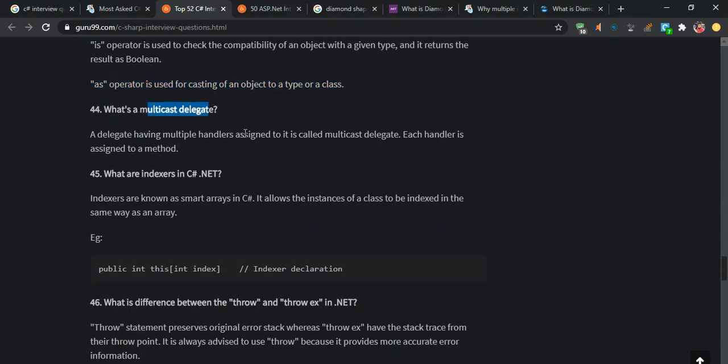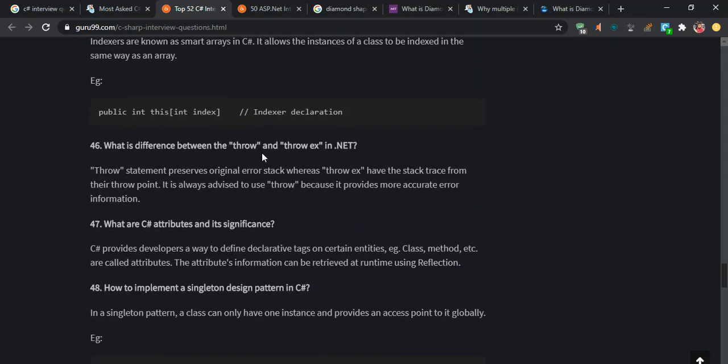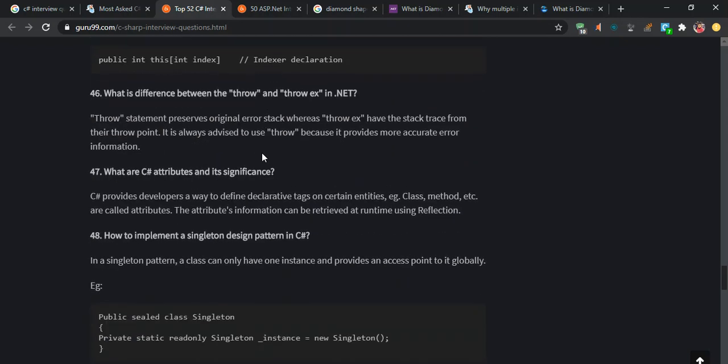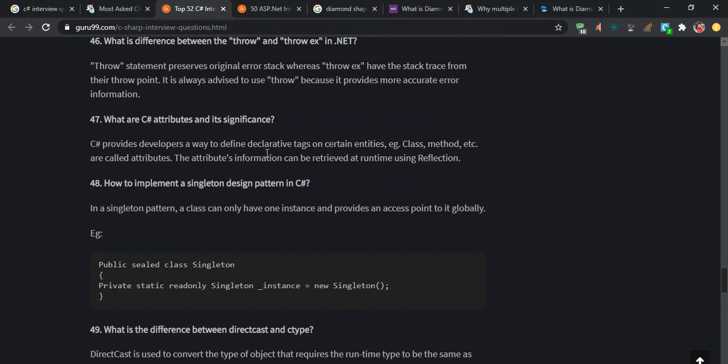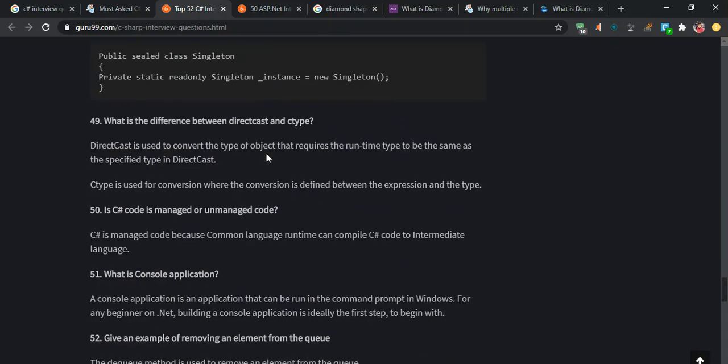We are not discussing multicast delegate, indexer, or throw ex here.